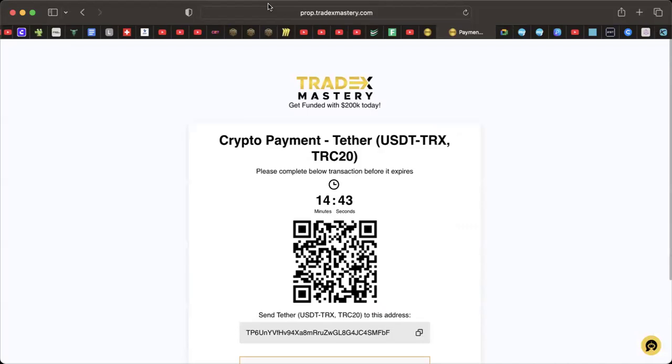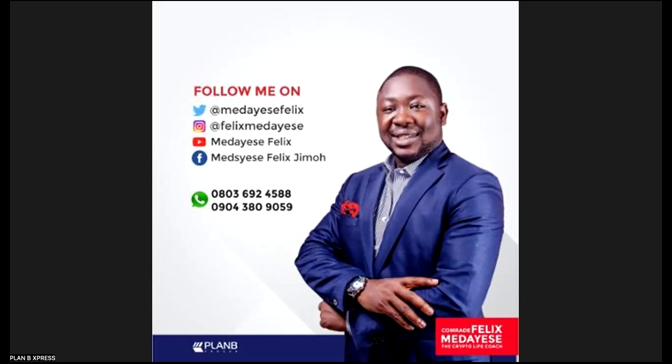Now, one other thing again. After the whole payment is confirmed, you're going to receive an email from Trade Mastery to give you your Trade Locker account. They're going to send you an email with your credentials. So you're going to receive an email for your credentials. All right, so let's go. Now you're going to log into where your credentials apply.